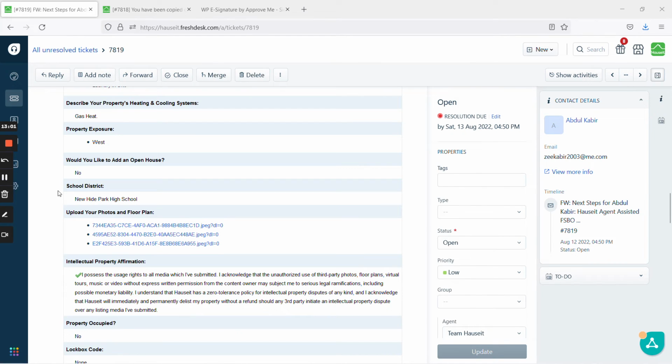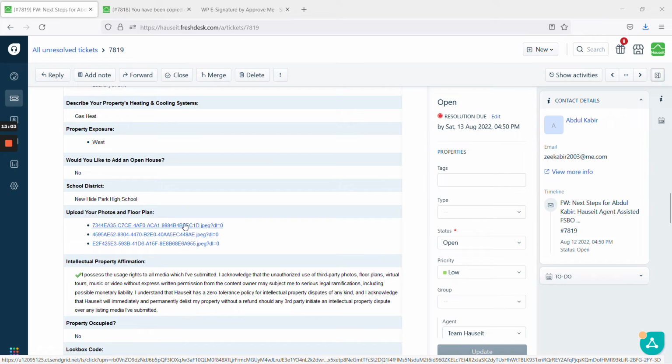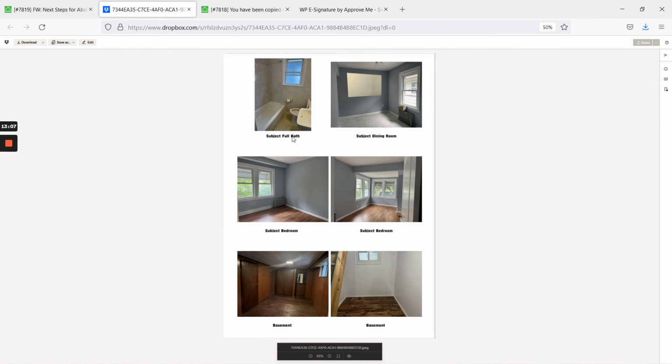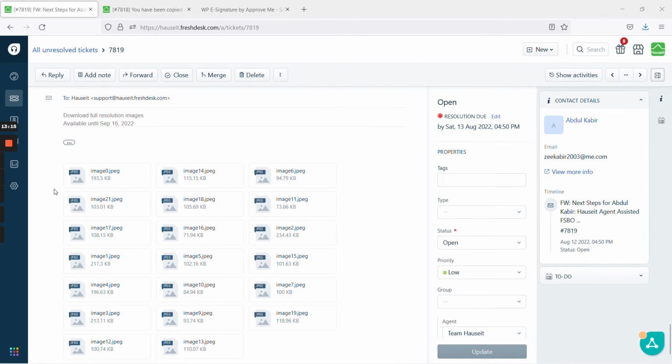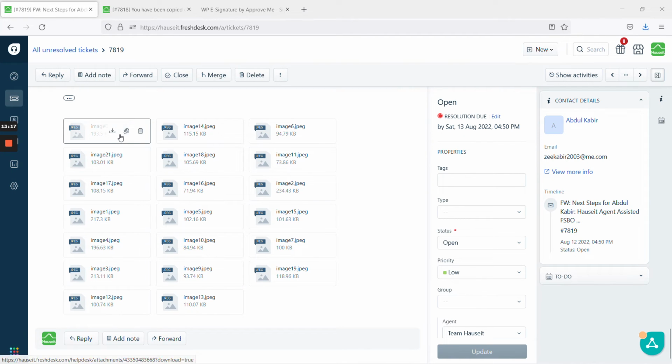Next, upload your photos. You see here that the seller uploaded several photos to us, but they came in PDFs with small images, so this is not something we could accept. We asked the seller to resend them, and they did resend them individually. So in this case, we manually asked them to resend individually. They did. We downloaded all of them, and they did label them in numerical order as we requested.